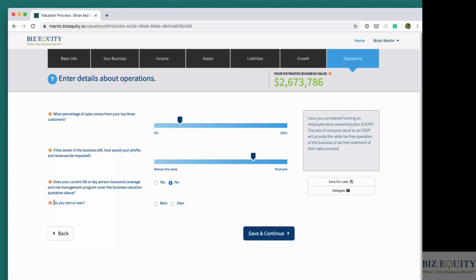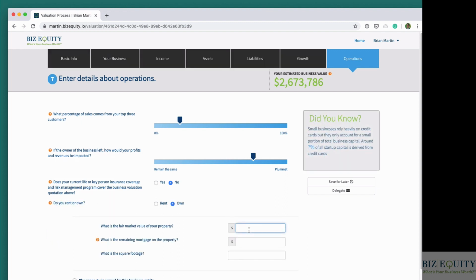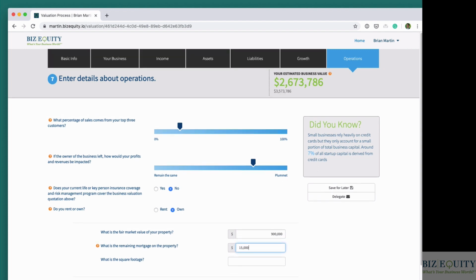And do you rent or own? So I'm going to show you both answers for real estate. Let's say this business owner owns their property. It's a $900,000 piece of land. They owe $150,000, and it's 5,000 square feet.